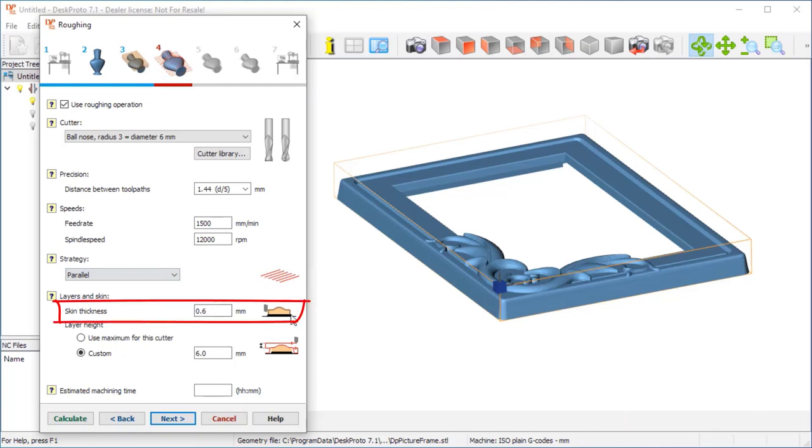Layers and skin. The skin is a layer of material that will remain not machined around the part, to be removed during finishing. That's a trick of roughing and finishing. During finishing the cutter is not heavily loaded, so it won't vibrate, and a very high surface quality will result.